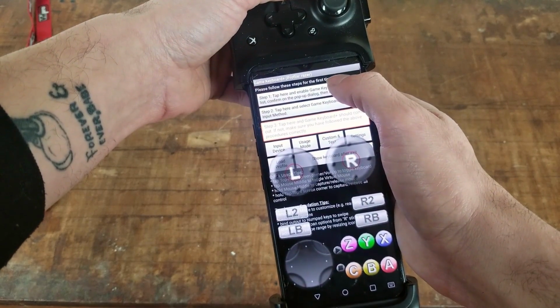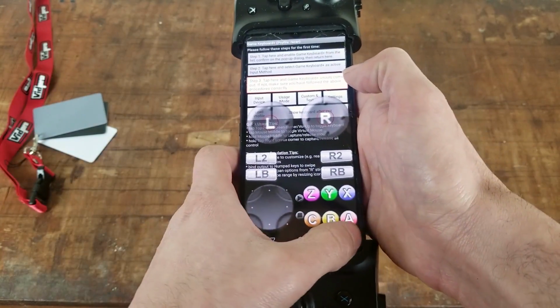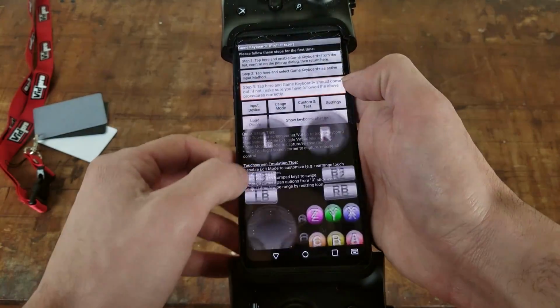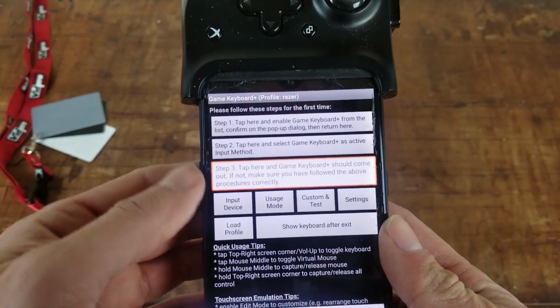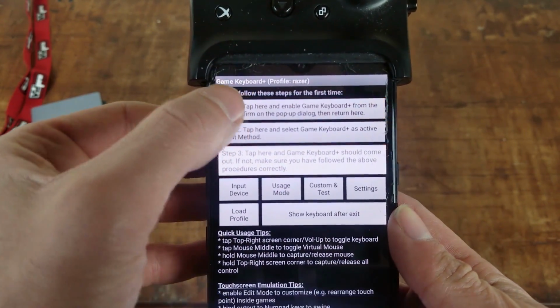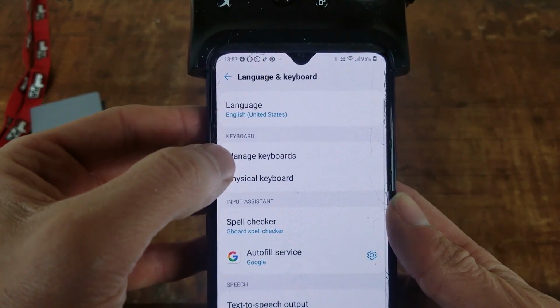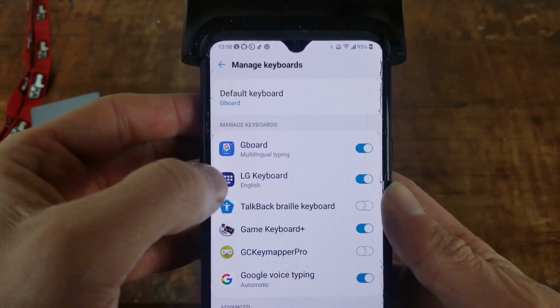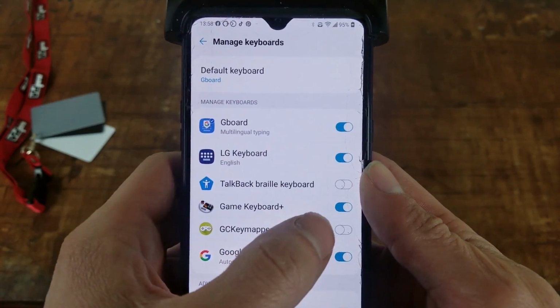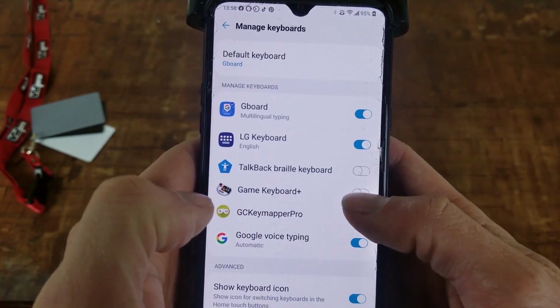Game Keyboard Plus is fairly easy to use. Once you open the app, you have a list of instructions right in front of you. Step 1, if you tap that, it's going to open the language and keyboard. On my Android phone, you want to hit Manage Keyboards. You want to click the toggle next to Game Keyboard Plus.